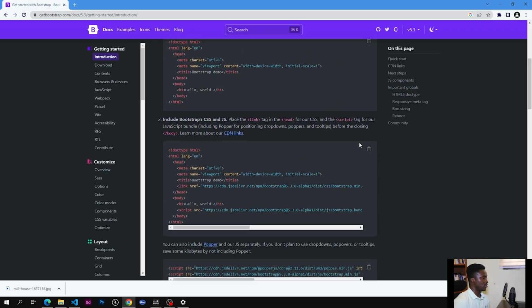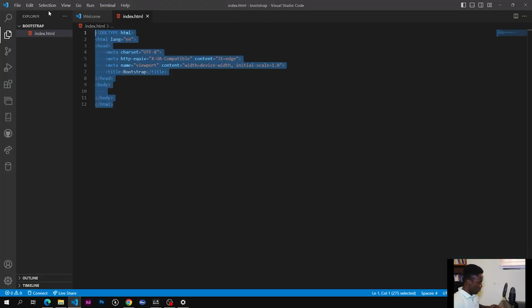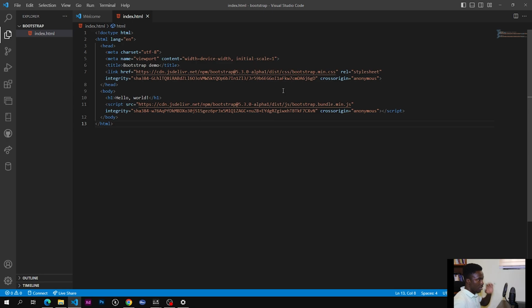What I'll say is you can just copy this and then replace what you have in your file. It has both the CSS and the JavaScript that you're going to need for Bootstrap, and that's all you need to get started with Bootstrap.